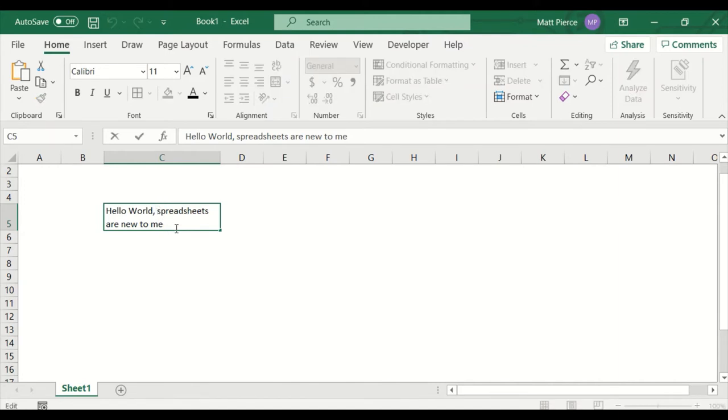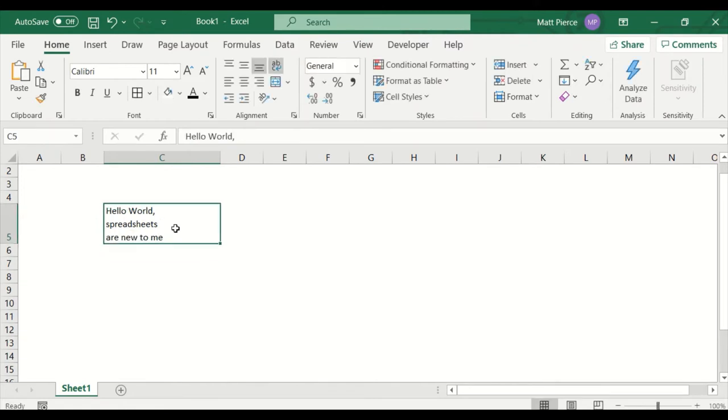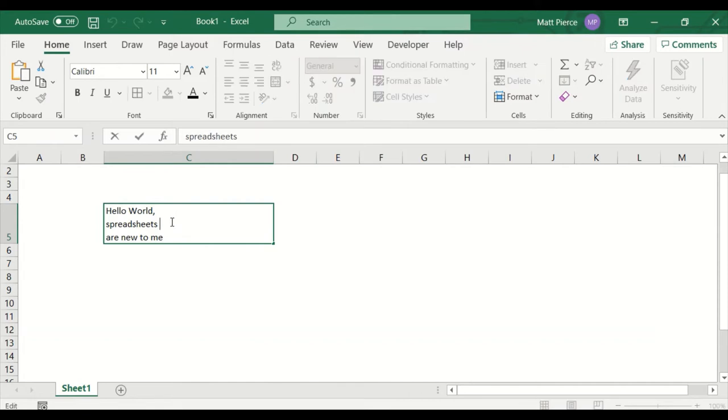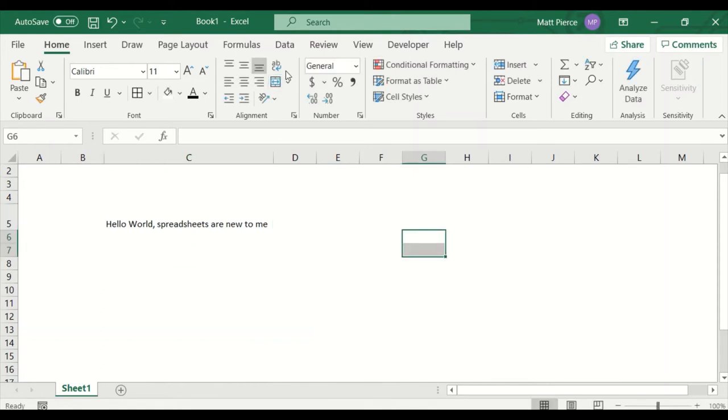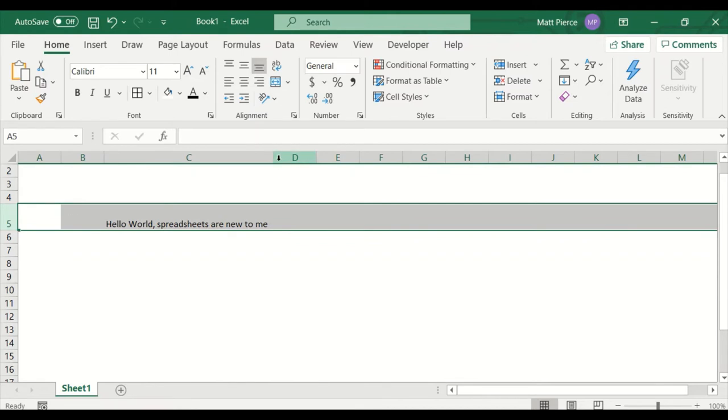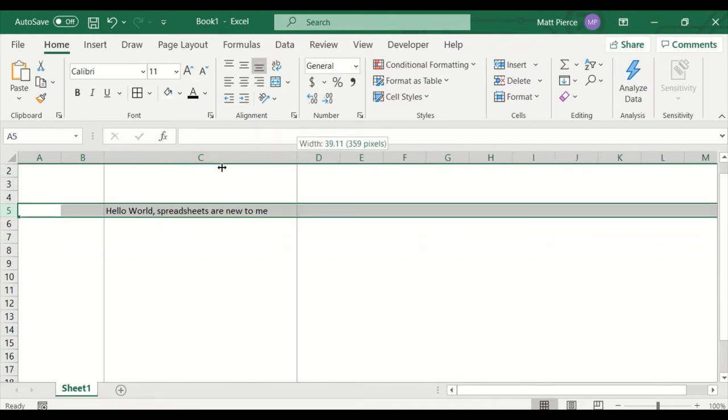It's different from if I hit the Alt-Enter key here, which is a forced line break. Or if I hit the Alt-Enter key here, that's a forced line break. There I've put two forced line breaks in, and no matter what I do with the column width, it's not going to adjust. So it's nice not having to use forced line breaks. And then using the word wrap, and everything will automatically adjust as you make your column narrower.